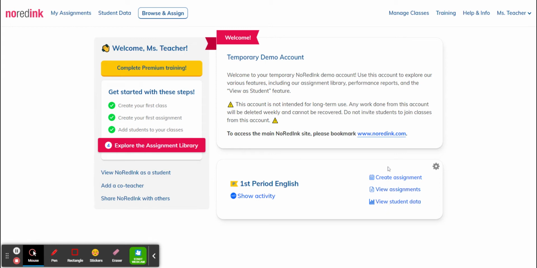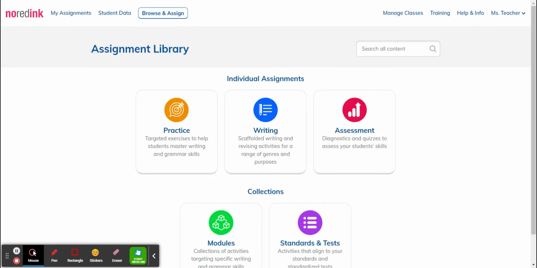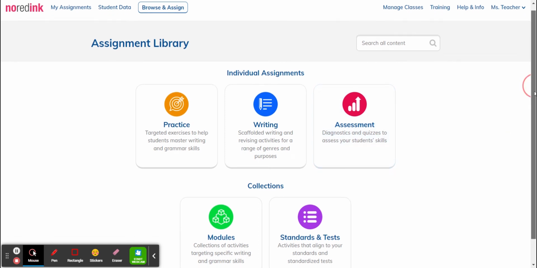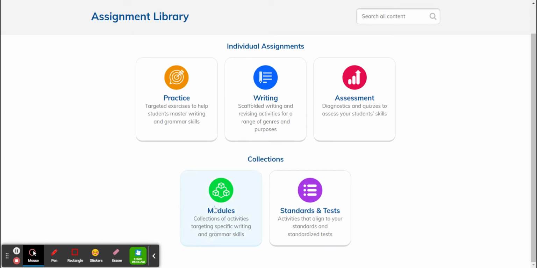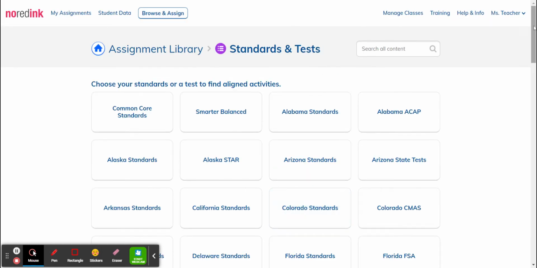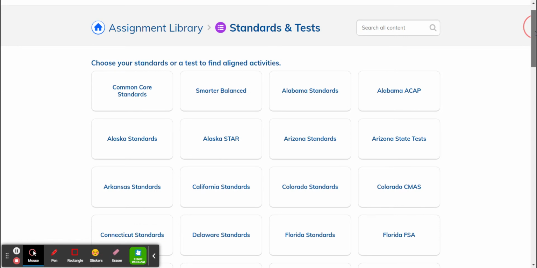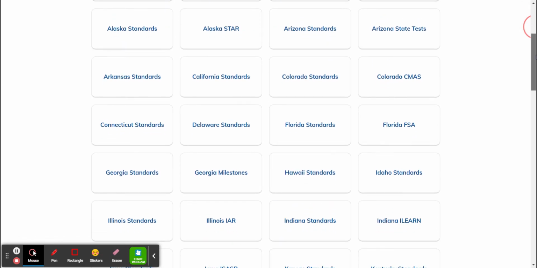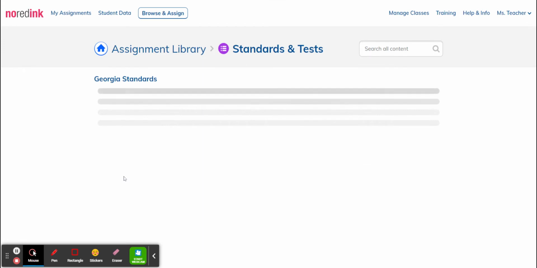So for my first period English class, I'm going to create an assignment. And once you click Create Assignment, you can assign practice, writing, assessments. This is a great diagnostic just to see where your students are. You have modules, which are collections of activities to target specific writing and grammar skills, and the standards and tests. I think this is what I'm most excited about because I am able to target the standards that my students should be learning. And I am in Georgia, and we use the Georgia standards.